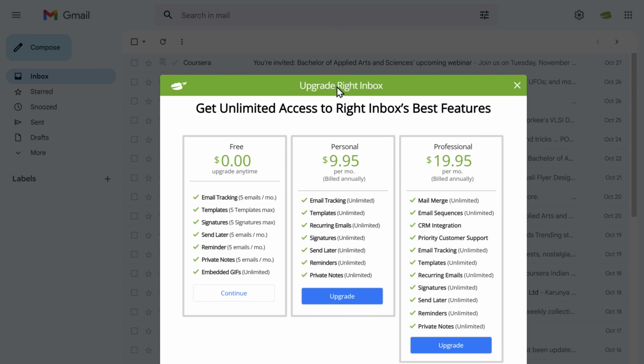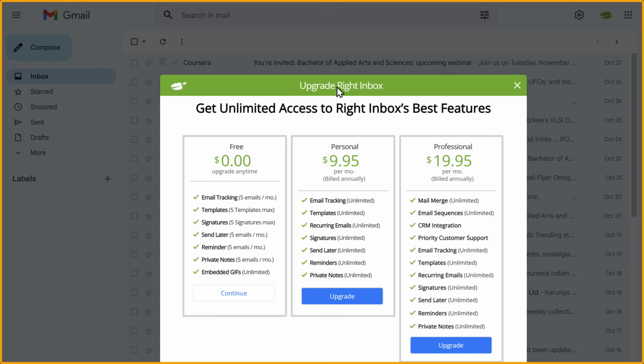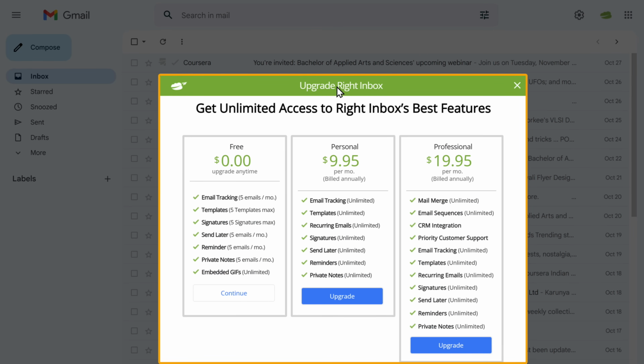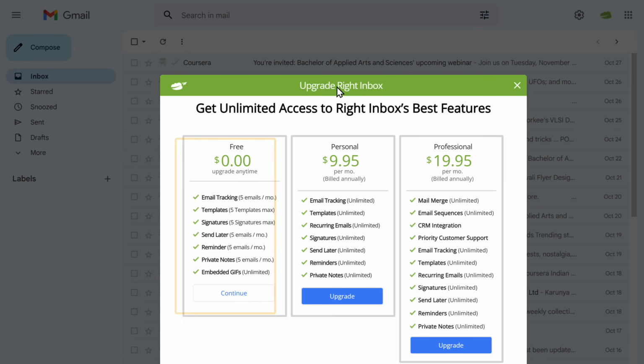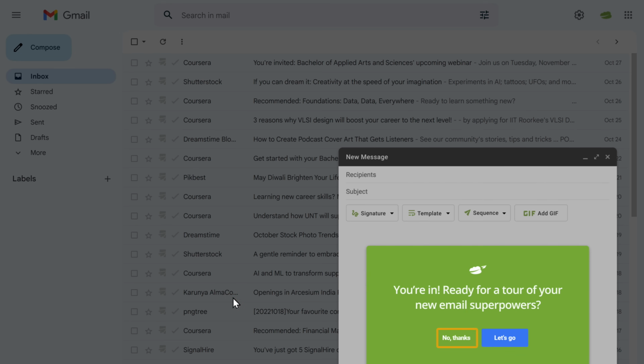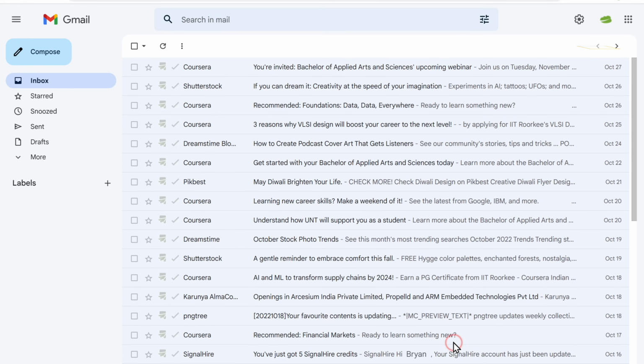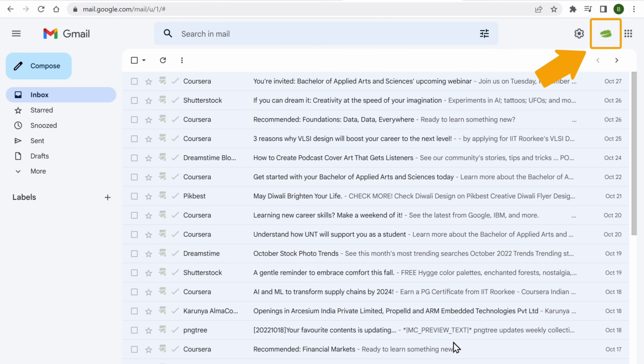Once it's installed, it will automatically take you to the Gmail page, and you will get this pop-up from Right Inbox. Now here, you can choose a plan based on your need. I'm going to select the free plan. So let's click Continue and click No Thanks. And you can see that Right Inbox is now active on your Gmail and we can start using it.